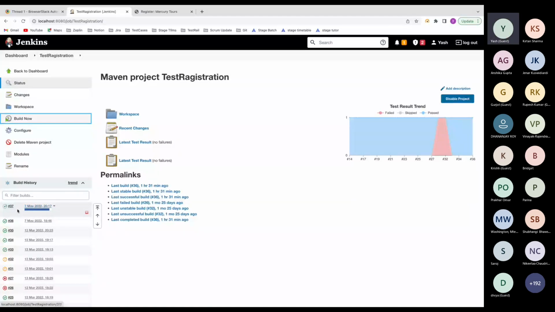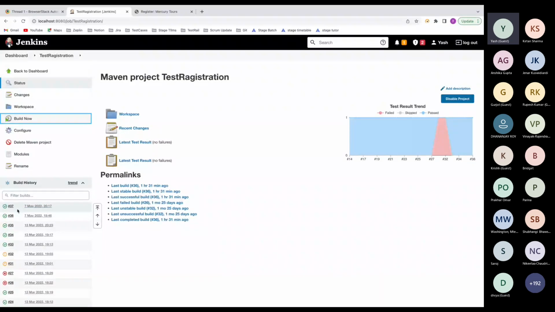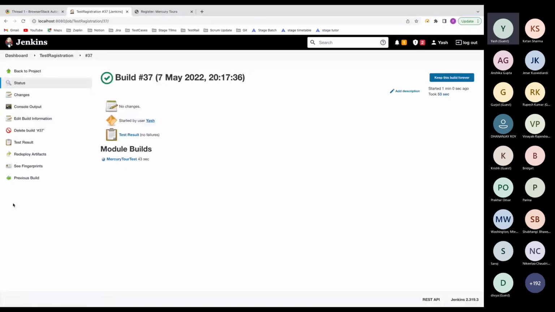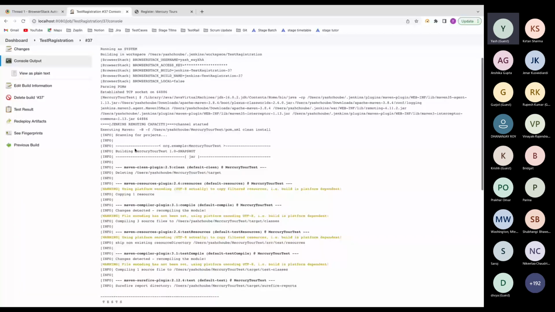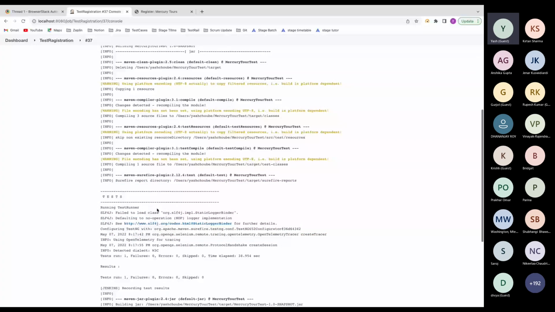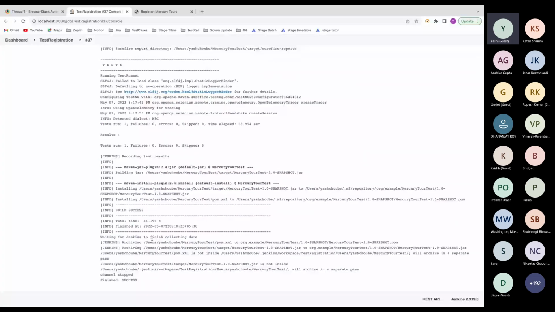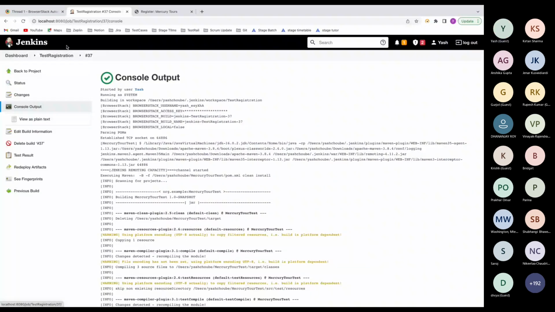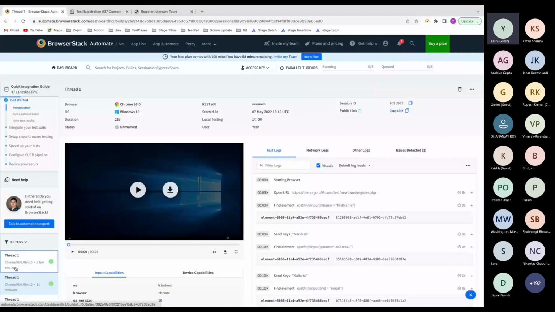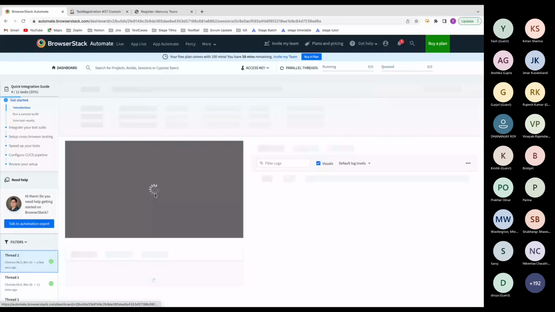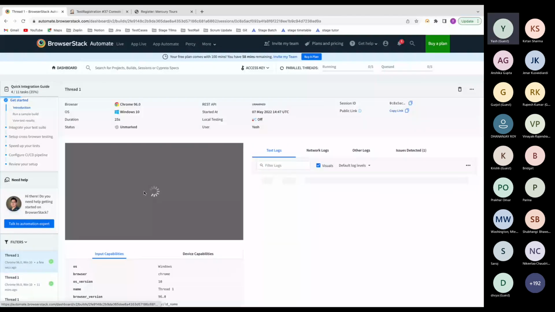So it's done. You can go to this job as well and see the console output if you have integrated some logs. What happened when, what dependencies it has added, what plugins it has added, and then what you have done. All the scenario details you can find in this Jenkins console output log. And then if I go to BrowserStack, you can see a thread that ran a few seconds ago, which we have executed. So I will go here. Let me play this video once.